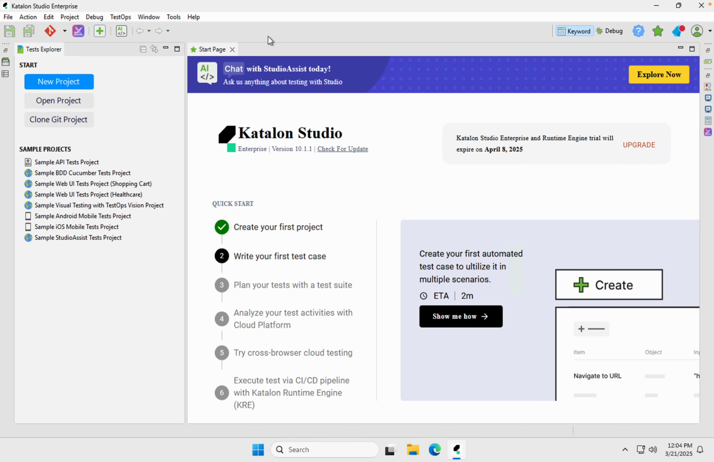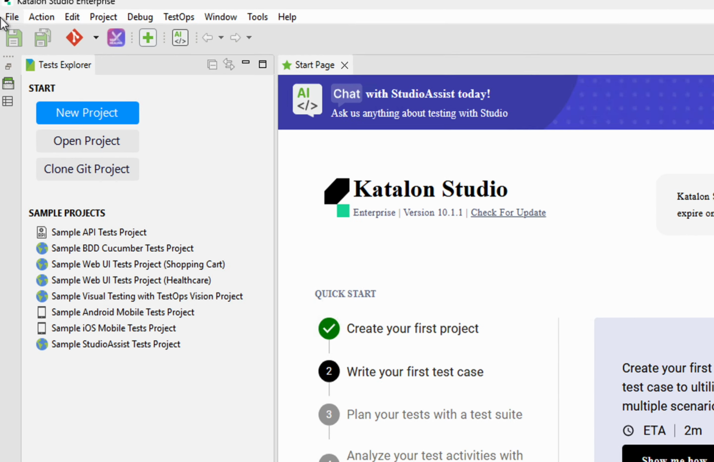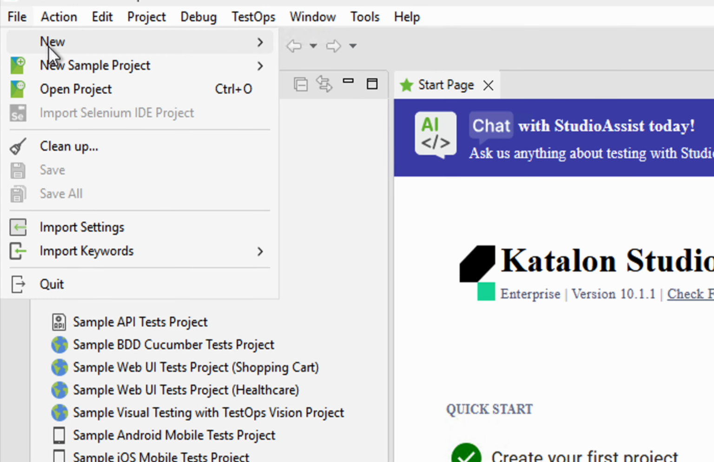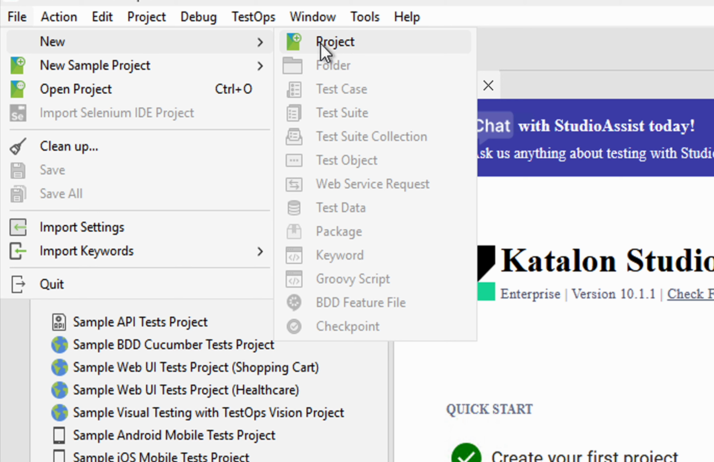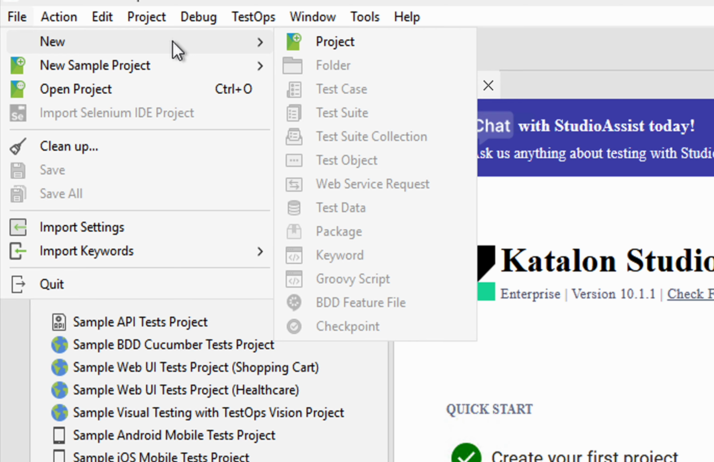Okay, so let's first create a new project. Step number one is we will create a new project by going to File, New Project. So from the menu, File, I will say New, and here I will say Project. We also have some sample projects if you want to check out sample projects for web testing, API testing, BDD, iOS, Android, all these are here. But let us create an empty project.